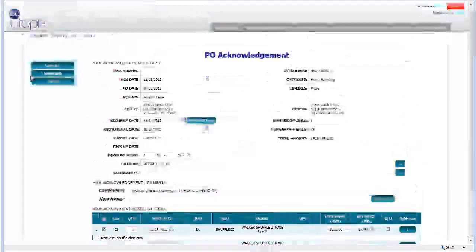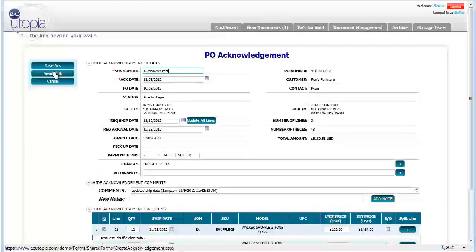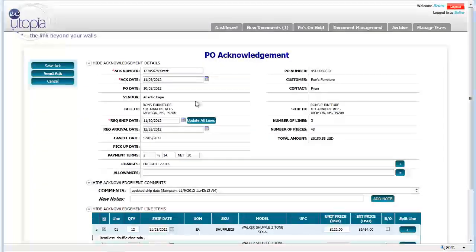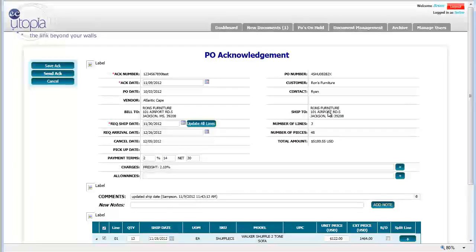We get to the point where we have two choices now. We can either save the acknowledgement if we want to come back to it, or we can send it off to our retailer. So we're going to go ahead and send our acknowledgement. We hit send, and it comes back with a warning notice to let us know you will not be able to make changes once committed. We say we're good. We hit OK, and now our acknowledgement has been sent off to our buyer.